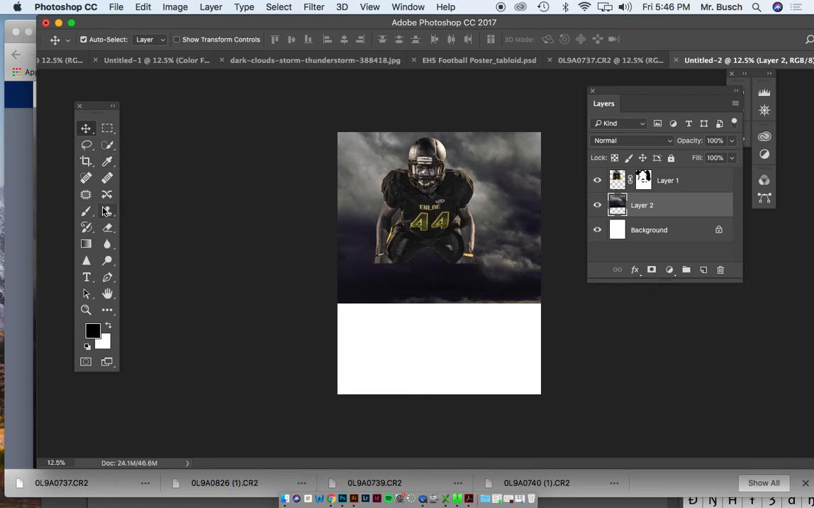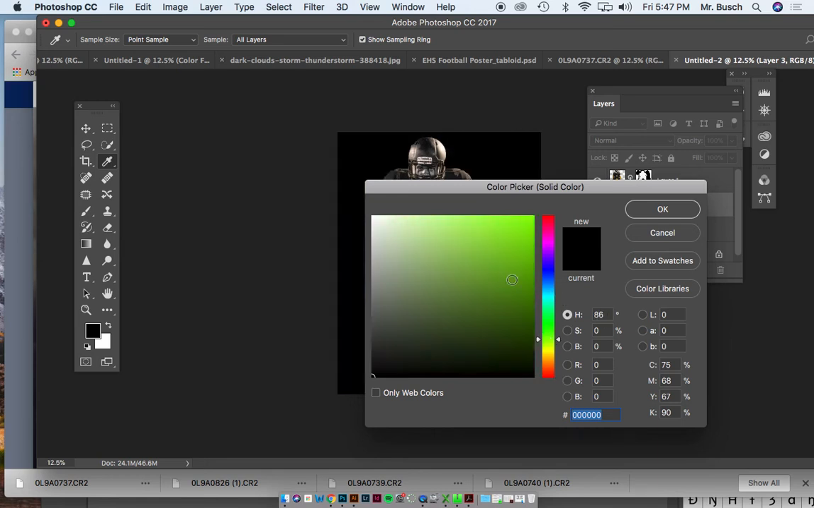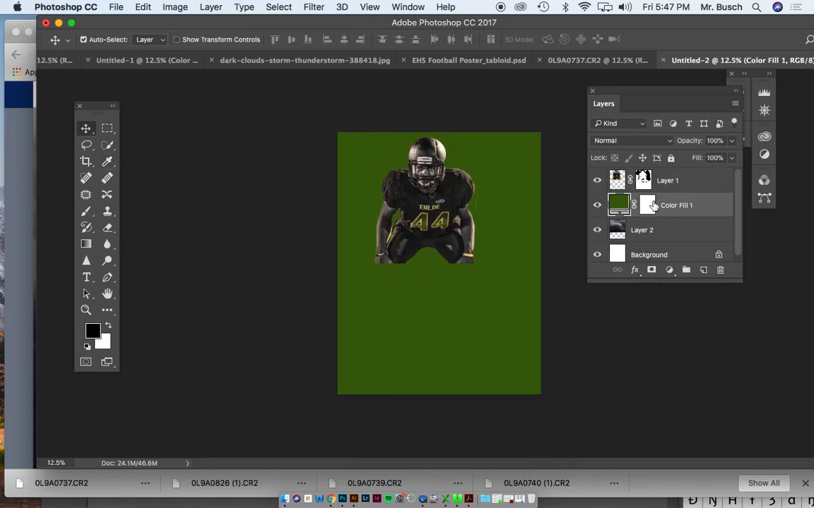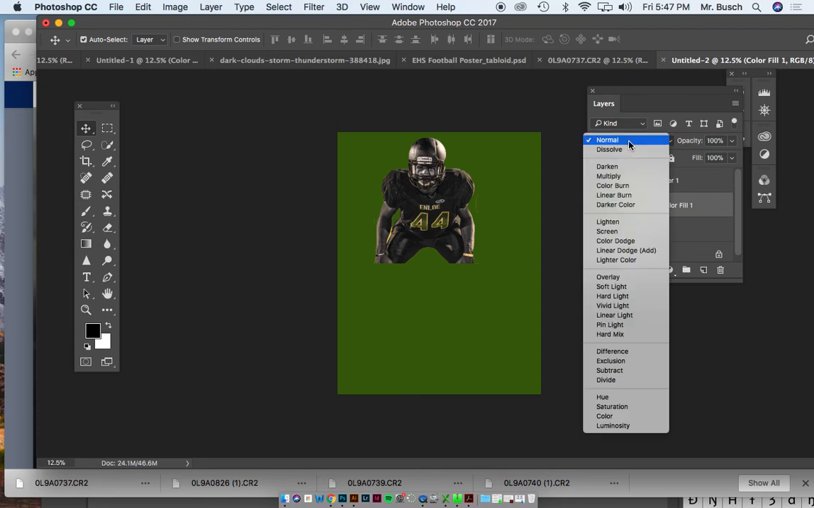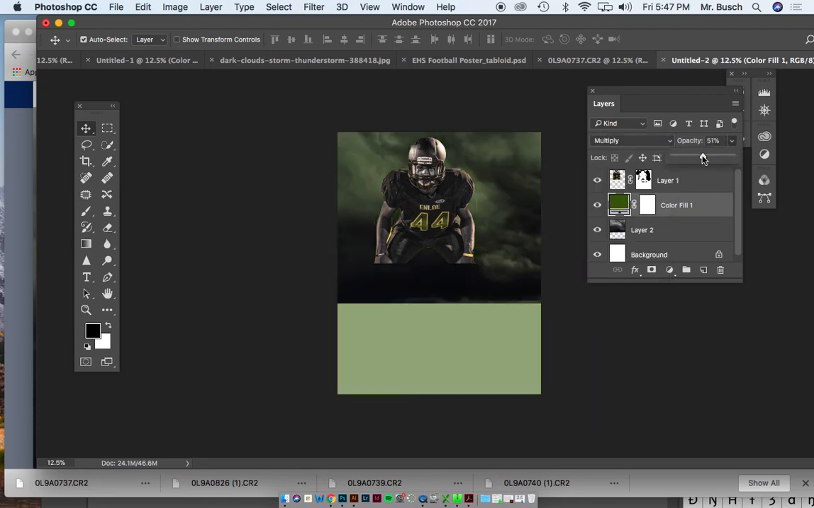What we want to go ahead and do after this, I'm going to take it to the next level here. I'm going to add another layer. Let's see, I'm going to go to solid color. I'm going to fill it with a dark green to kind of create that green sky. And then I'm going to change the blend mode to multiply. Then I'm going to drop my opacity. I'm going to get in a light green.